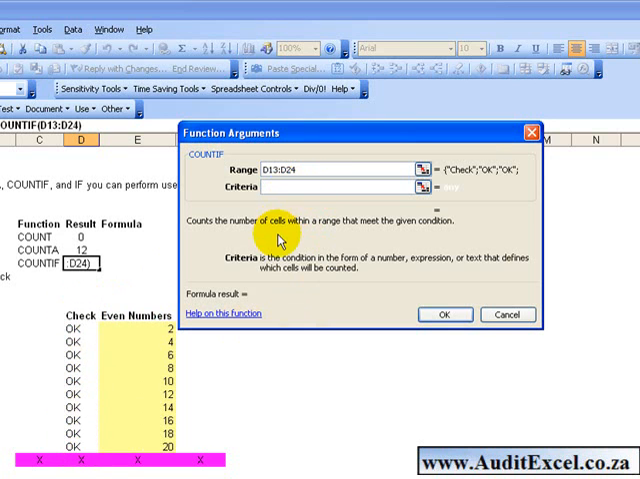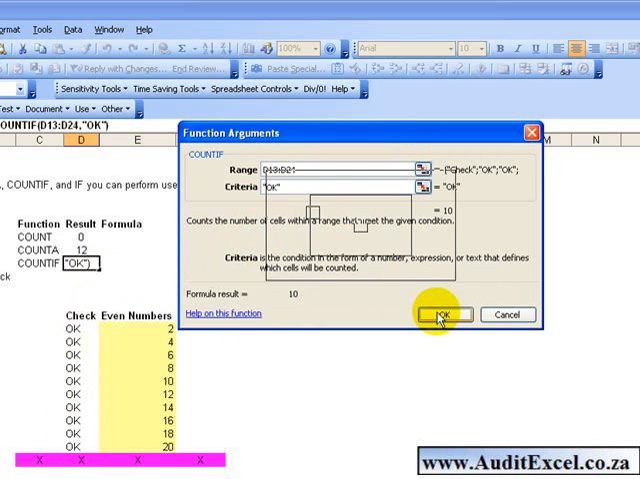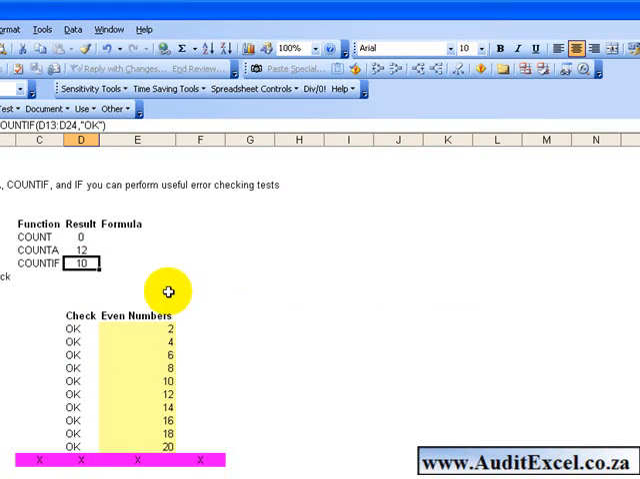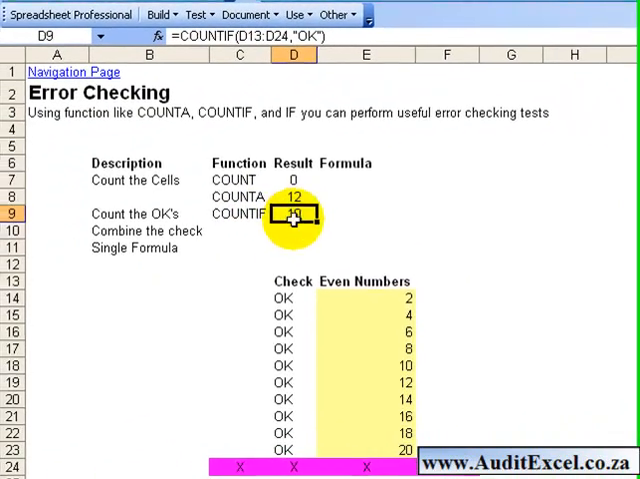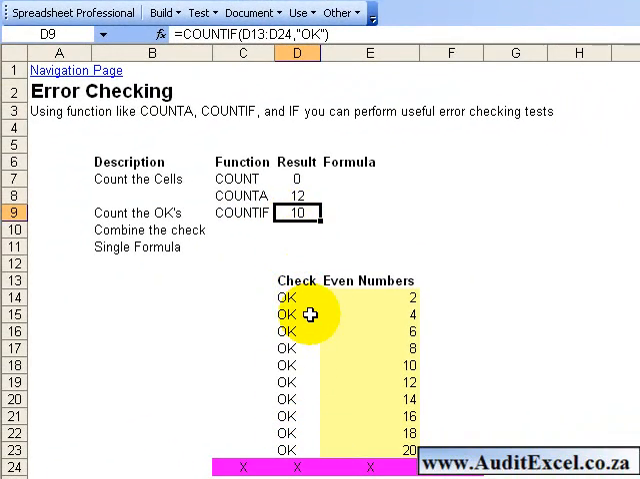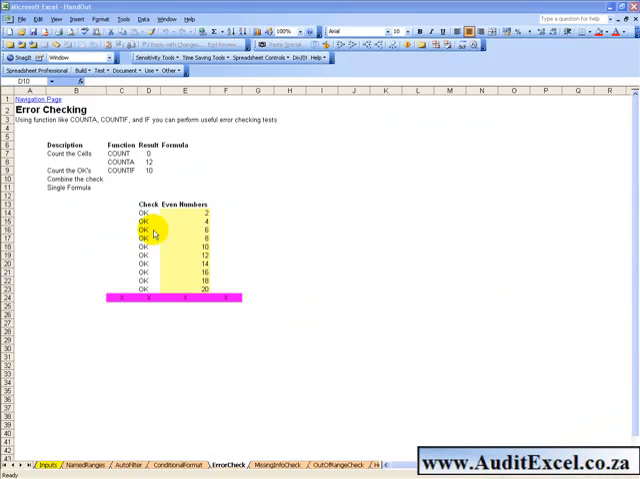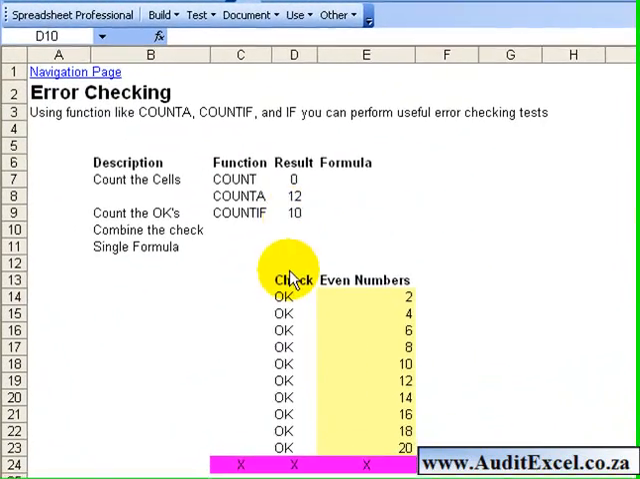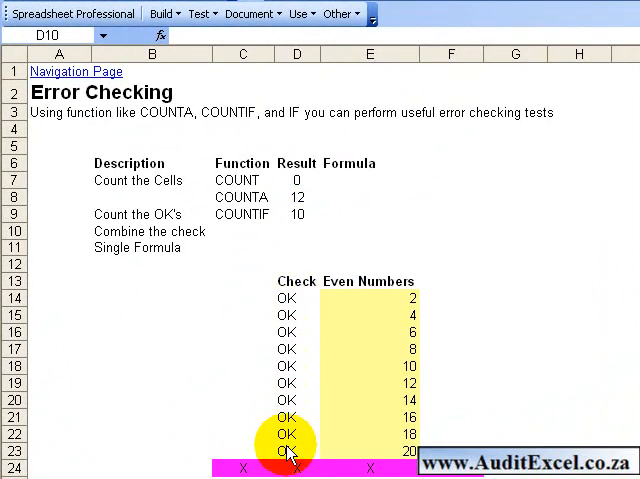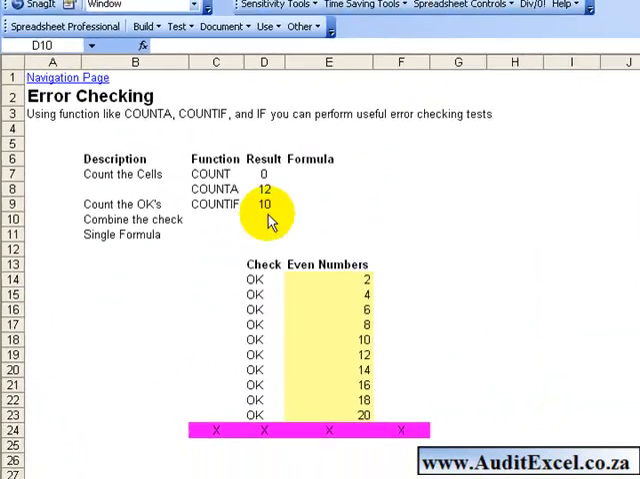And then it asks for the criteria. And what I wanted to do is to count how many OKs are in this area. So I'll put the word OK. And when I click OK, we can see that COUNTIF tells me there are 10 OKs in this area. I can now use this information to check whether all these cells indicate OK.